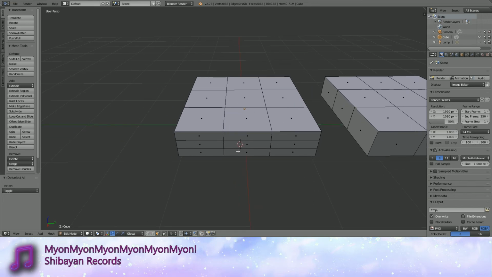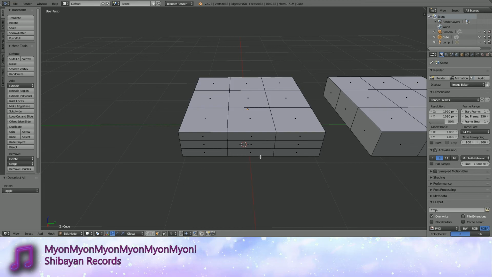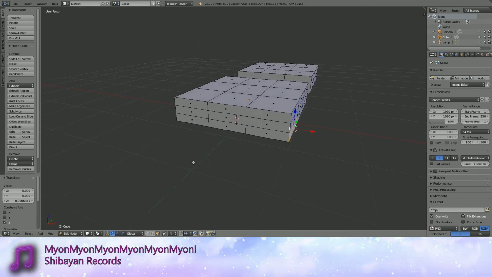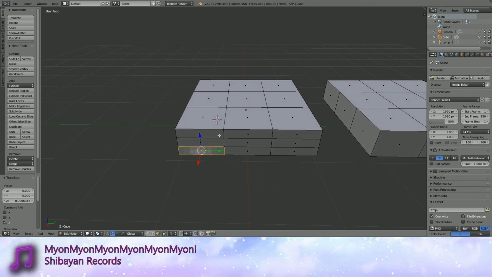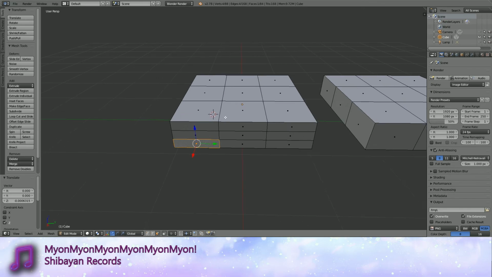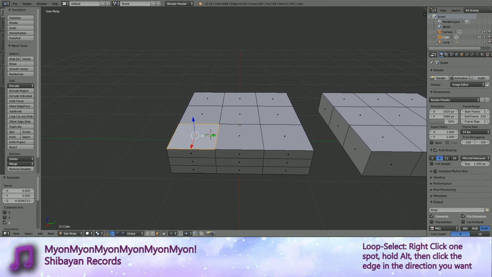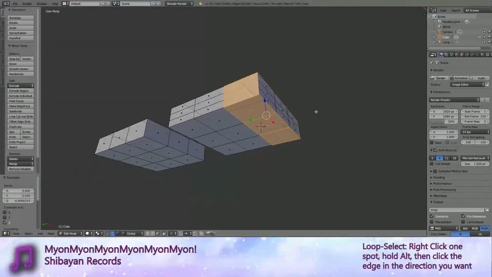Moving on to the next version of selection, say we want everything here. We want all the three here, we want these three here, we want these three, we want the back three here, and the under three. That's a lot to shift click, and that's a lot to also control click. So how can we quickly do that? Let's select one that we want, press and hold the Alt key, and click on the edge in the direction that we want to select. So if we want all the ones here, we can click on this edge, or this edge with our Alt key pressed down, and that will do a loop selection, grabbing everything we want.